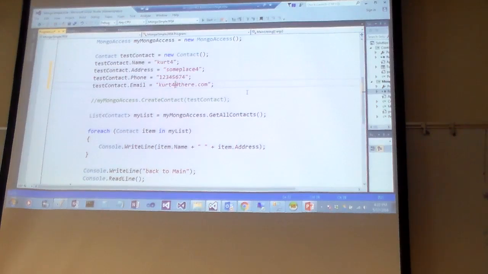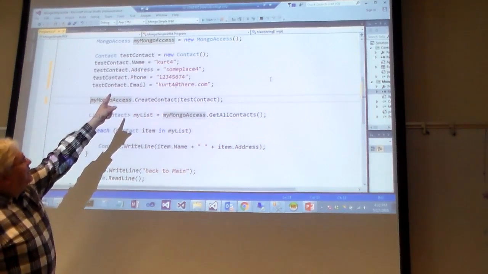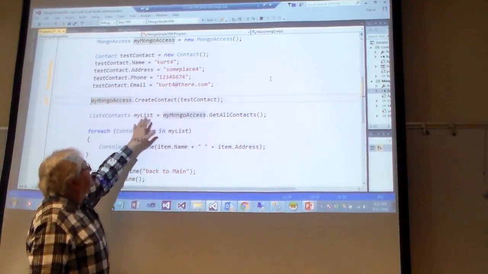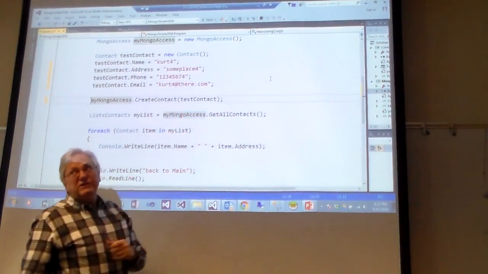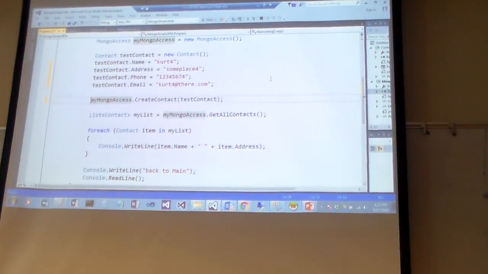Now, I have this commented out because I didn't want to keep doing this over and over again. But if you uncomment it, we're going to call a method in that class called Mongo Access, create a contact. That's the method, and we're going to pass in one of these contacts. And hopefully, it'll write it.